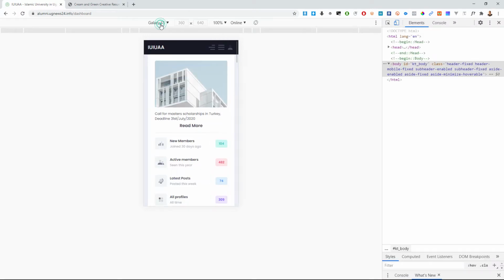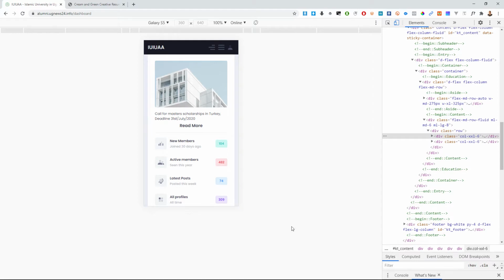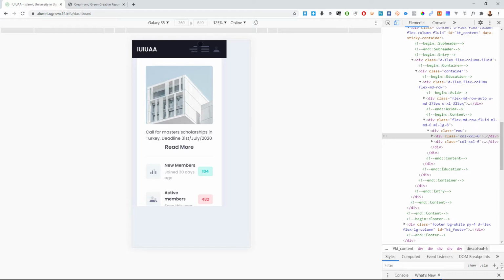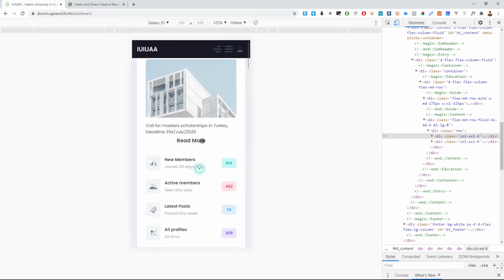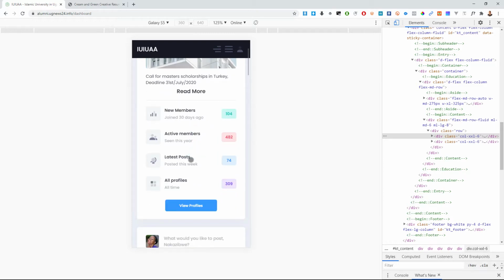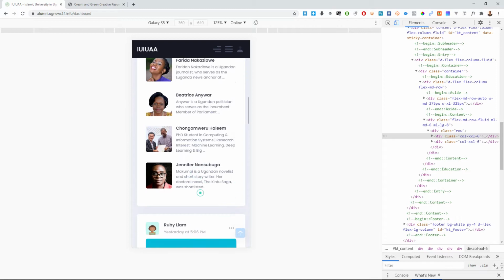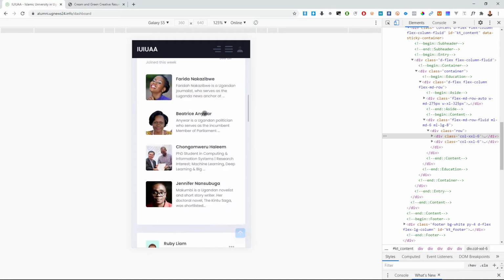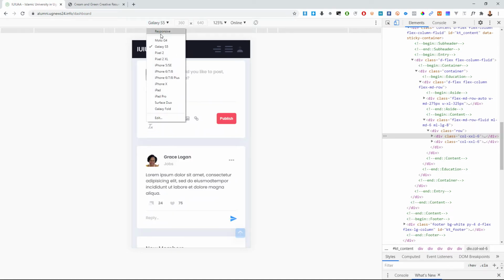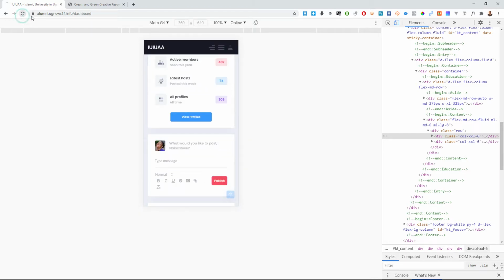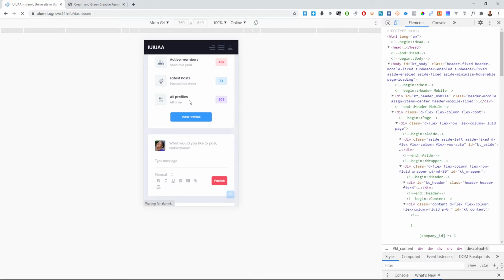So this is how it will look on the Samsung Galaxy. Let me zoom in so that you can see clearly. You see, this is the feeds. You see here now things are not sticky, but they are scrollable. This is how it will look on a Motorola G4 phone. Let me refresh that. It should load the mobile phone feed data.